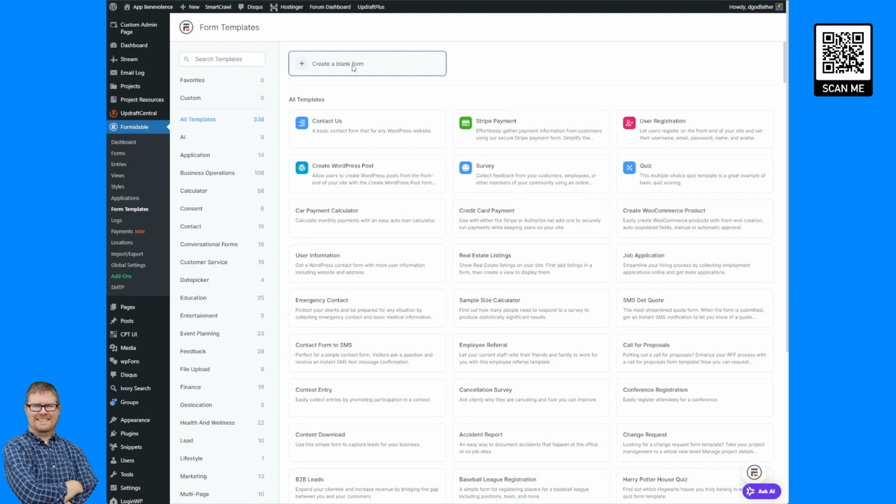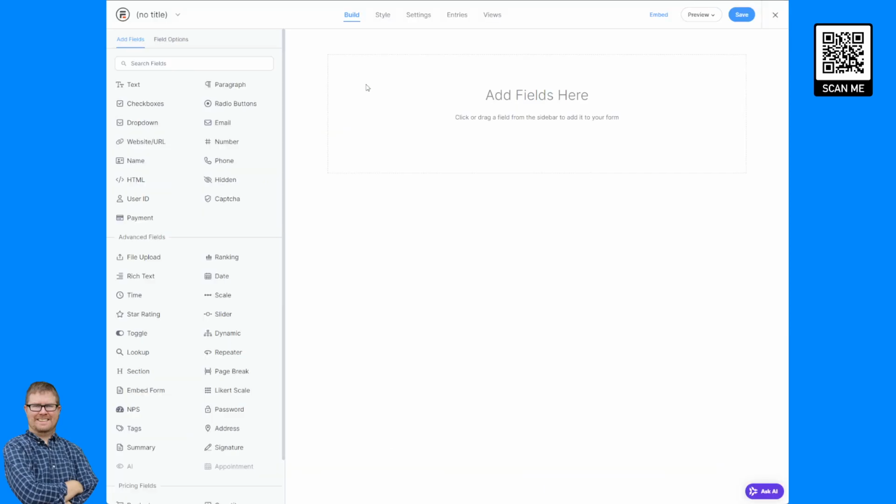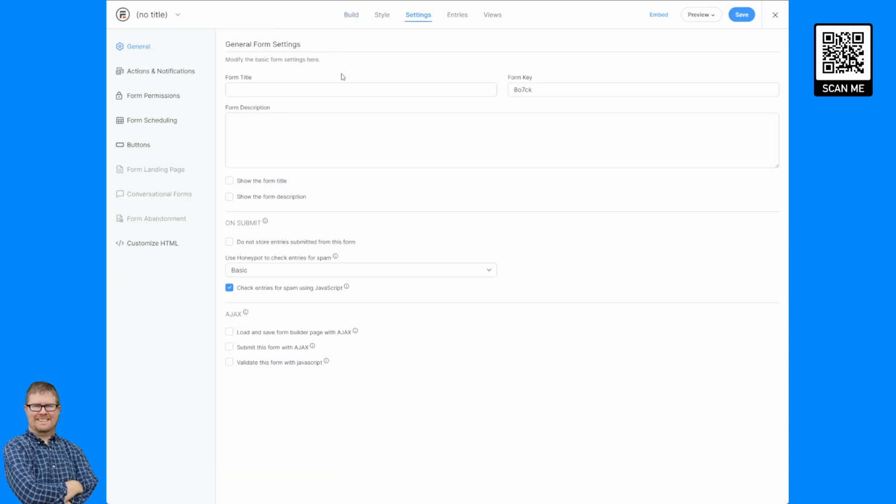By capturing a unique entry parameter for entries and tying comments to that, you could use this in multiple places. Take a look at the settings. We're going to give it a title, and we're going to call it comment form.